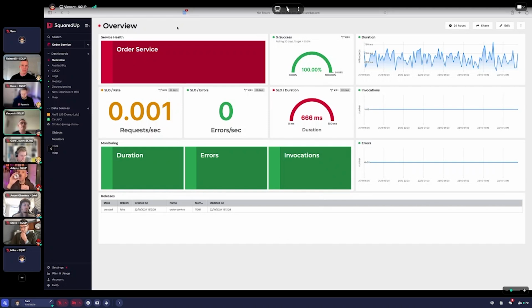So this is an overview dashboard that contains some key metrics from a microservice called the order service. For example, here we have the SLO duration, which indicates the response time of that service. It's using AWS CloudWatch to measure the Lambda function duration. And that's a key metric, and it is being monitored, as represented by the dot here next to the tile. In this case, it's actually a monitor that's failing and in a red state.